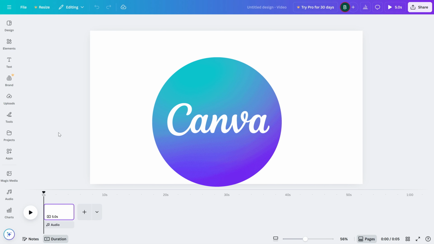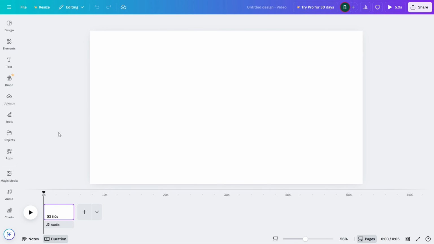In today's quick tip, I'll show you how to change the canvas color in your Canva video editor project. This is perfect if you want to switch up the background to match your brand or just give your video a different feel. Here's how to do it.